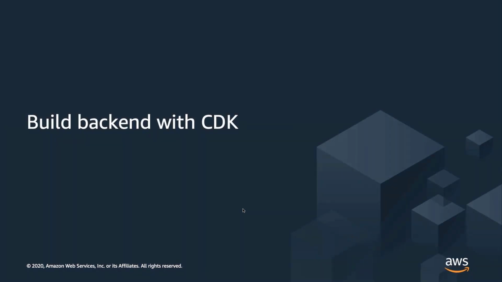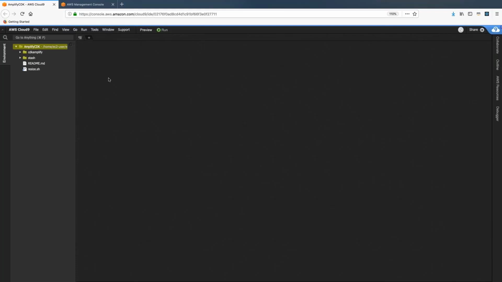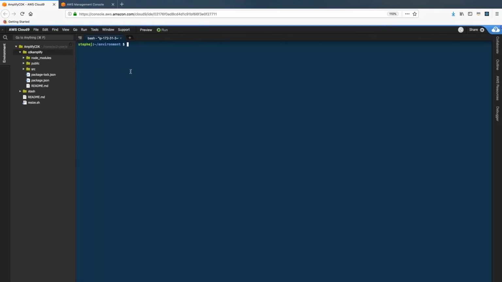So I'm going to shut down the presentation right now and switch over to the Cloud9 console, where we are going to do the first part of the demo, which is building a backend with the CDK. So here we are in Cloud9. I've created an environment, and I'm using the Cloud9 IDE to demonstrate the project today. So I've already created a React application called CDK Amplify, and I'm going to open up a terminal in the IDE really quickly.